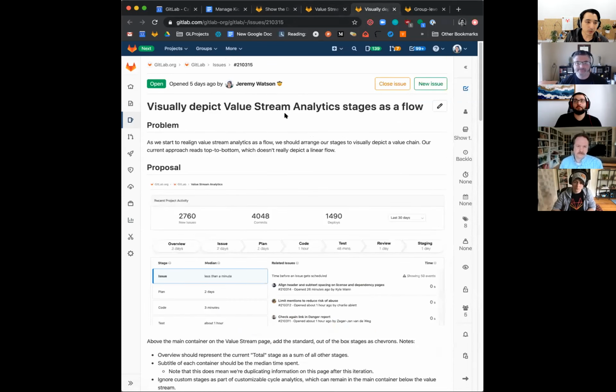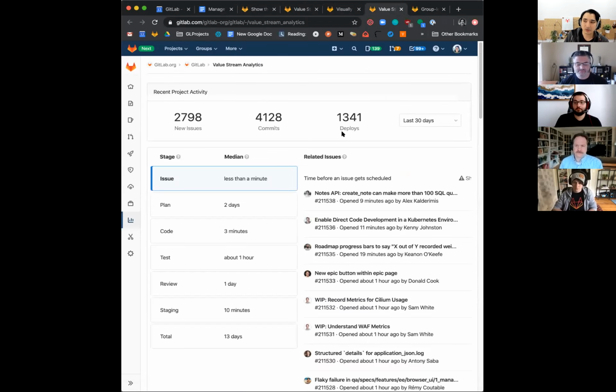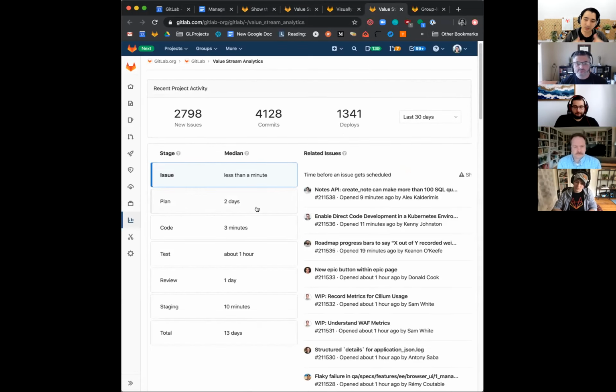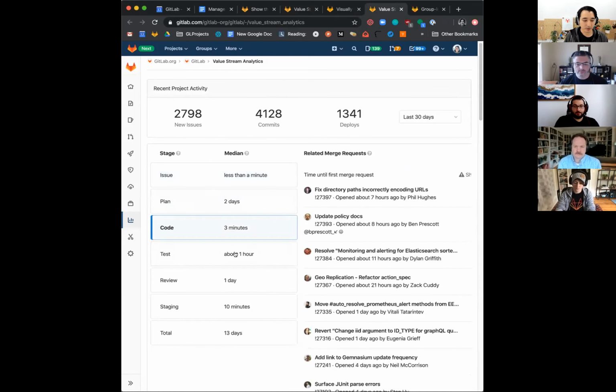The next thing that I'm really interested in is visually depicting value stream analytics as a flow. Like I showed you on that previous page, value stream is useful in itself because it provides an out-of-the-box value stream in terms of how information and work product is flowing through GitLab, but it doesn't depict it as an actual flow. Each of these stages is laid out vertically, where you're able to click into each one and show different KPIs and time durations for each of these.